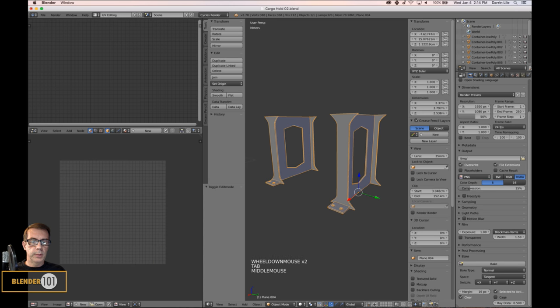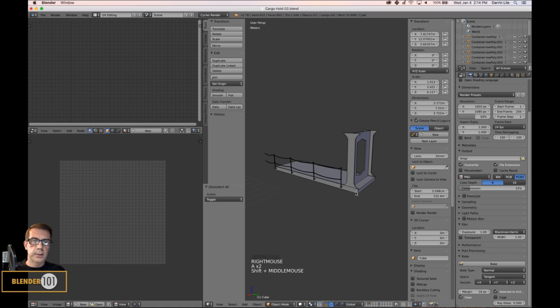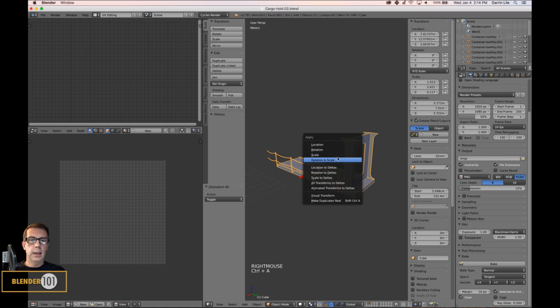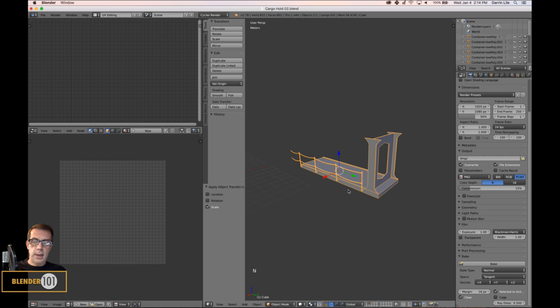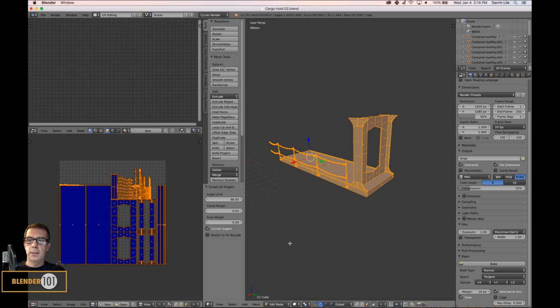So the next one. Let me grab this one here. Let's try this. Once again, I need my scale applied. Control A and scale. Now I'm going to Tab into edit mode, select everything, U, and I'm going to use Smart UV Project again. Try that. That kind of works. All right, I'll go with that. I'm going to save.